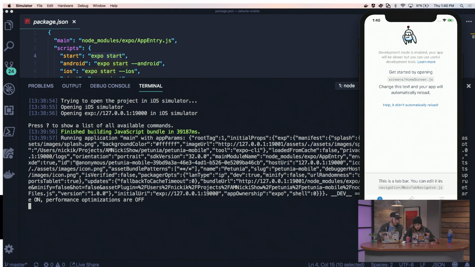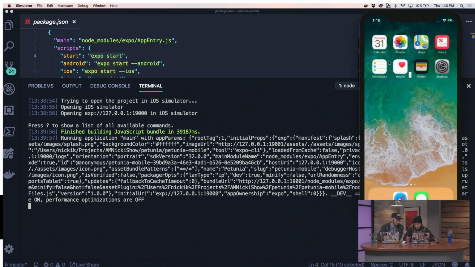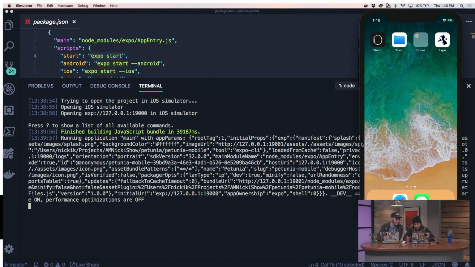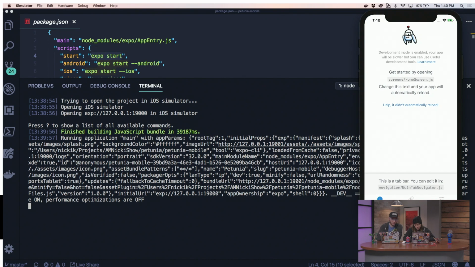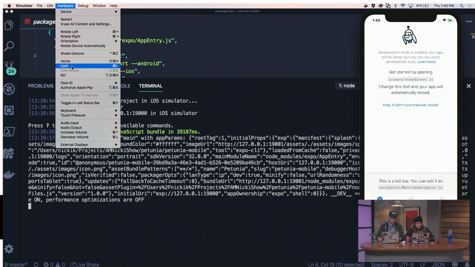Okay, so this is my app. Oh, there's the tabs. This is the tabbed application. Whoa! Oh, I did not want to do that, clearly. Back to the Expo app. So if I'm here, I can actually just shake the device. I can mock the shake gesture by going to hardware, shake gesture.